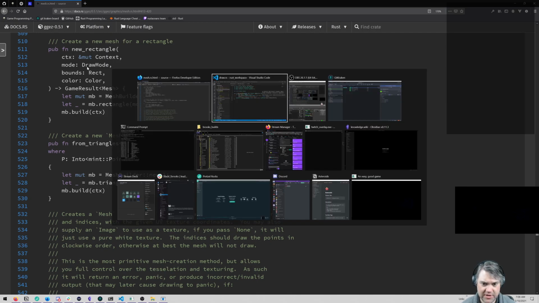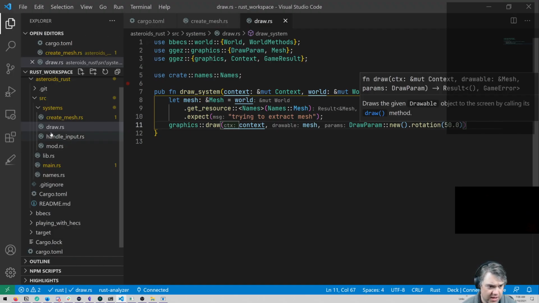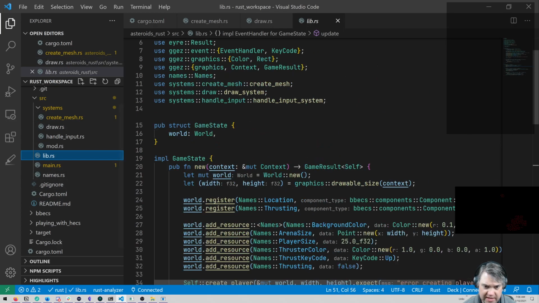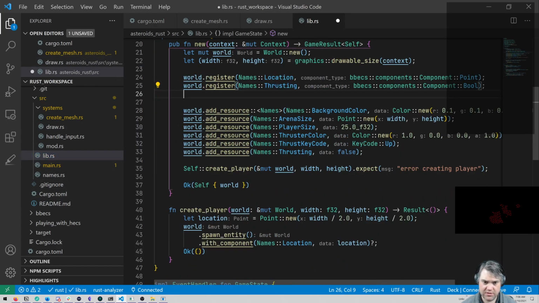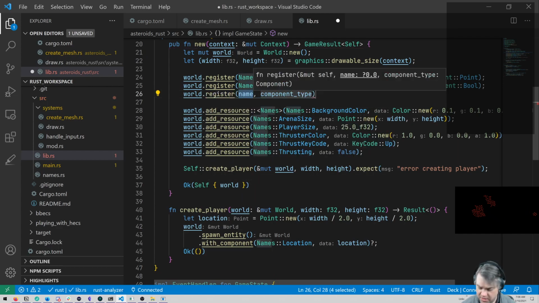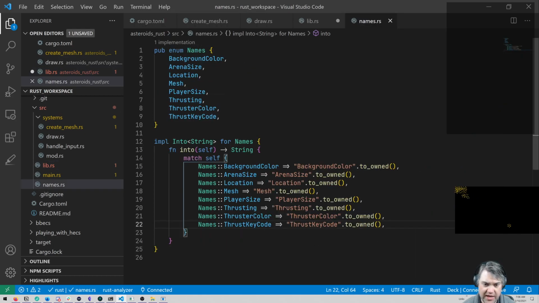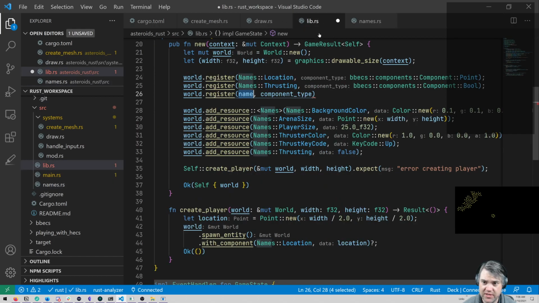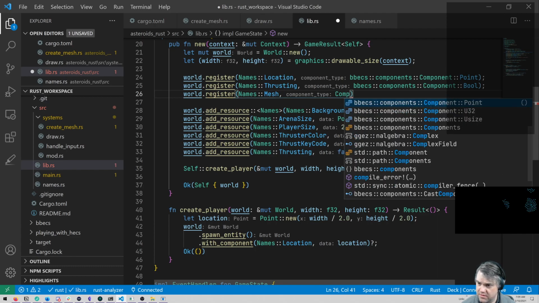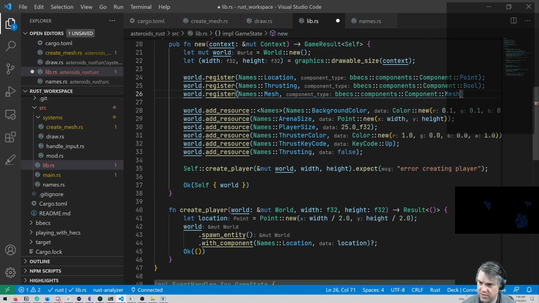I think what I'm going to do for right now is come back out to the main library and register. Okay, so we need to go into the names. So we have, oh, we have a mesh. Okay, that's perfect. Names, mesh. For this component type, it's going to be a component mesh.